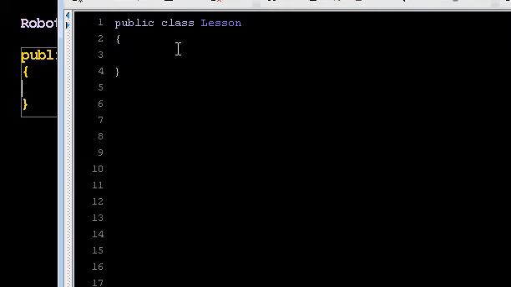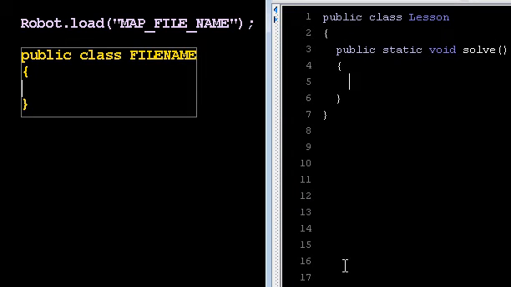So what I want to do is introduce a new instruction. Not move, not turn left. I want to introduce an instruction that solves the maze. So I'm going to explain this in detail later. But here we go. Solve maze. In fact, I'll just call it solve. And so it is going to do all the things that you'd expect it to do.